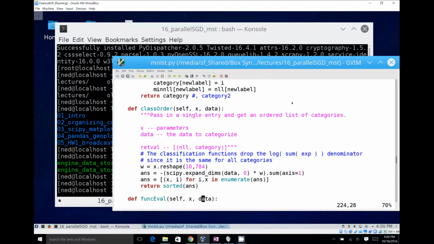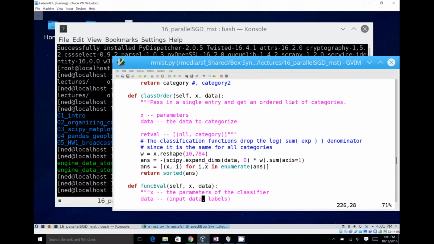Okay, so then class order does the same thing as before. It's just useful for debugging.